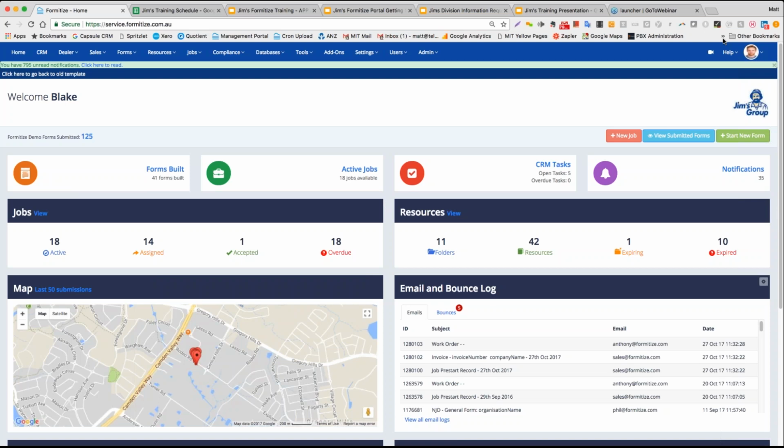Okay, the first one is accounting software. Now, Formitize has a very close relationship with an accounting software program called Xero. And so to launch this product with you guys, it has the full Xero capability. And you'll see lots of ways that Formitize interacts backwards and forwards with Xero.